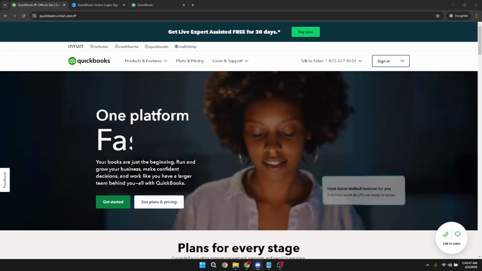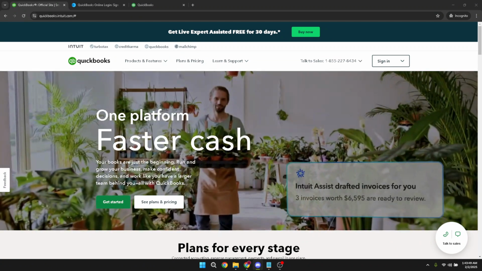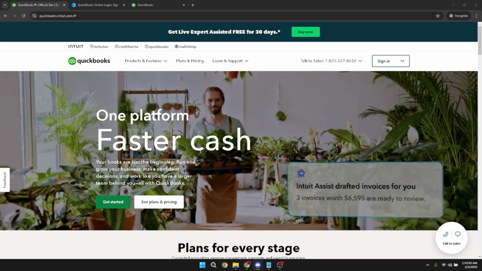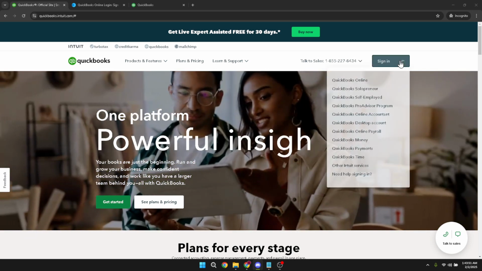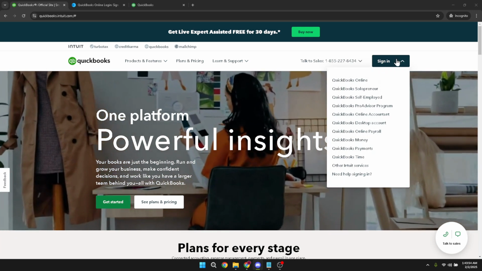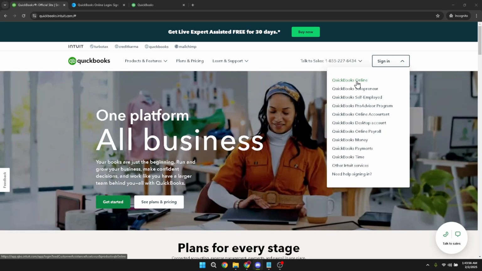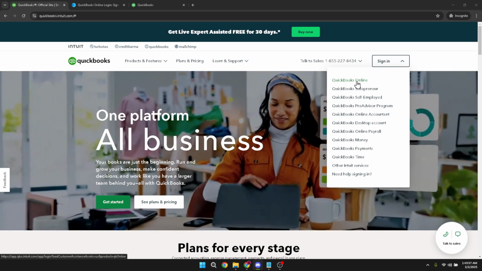First things first, you'll want to ensure you're able to access QuickBooks by signing in. Simply open up the application or web page, and in the top right corner you'll find a sign in button. Click on that to begin the login process. In the next step, select QuickBooks Online. This selection ensures that you're accessing the correct version of QuickBooks that these instructions pertain to.